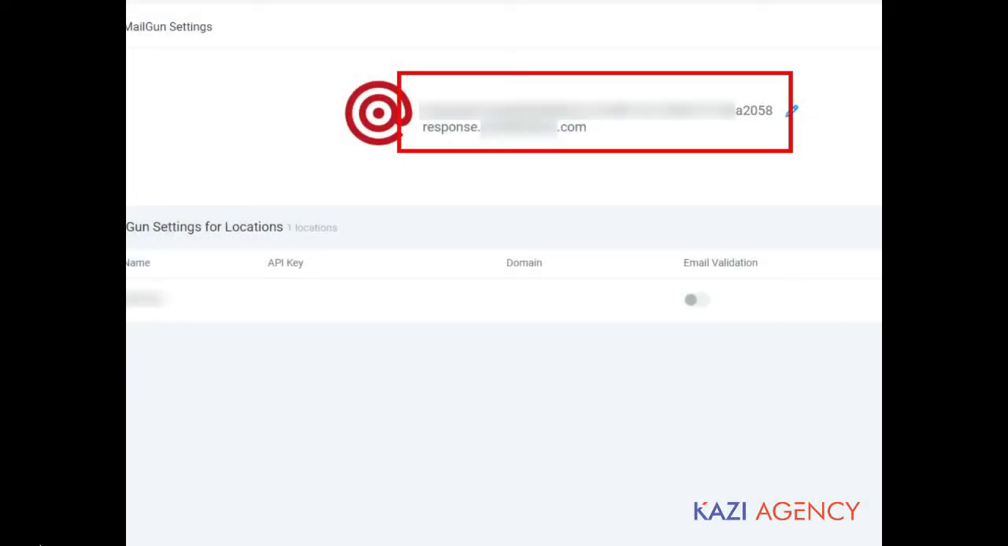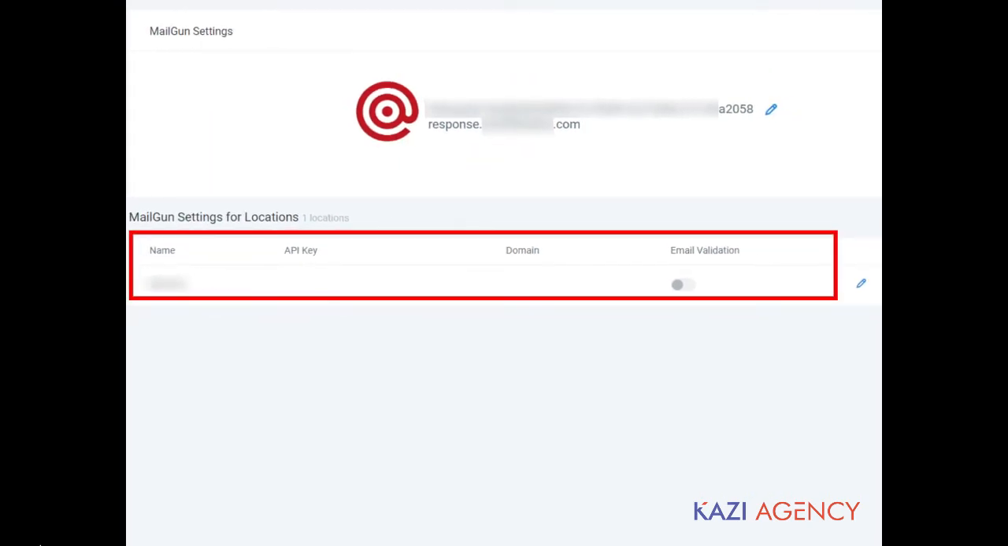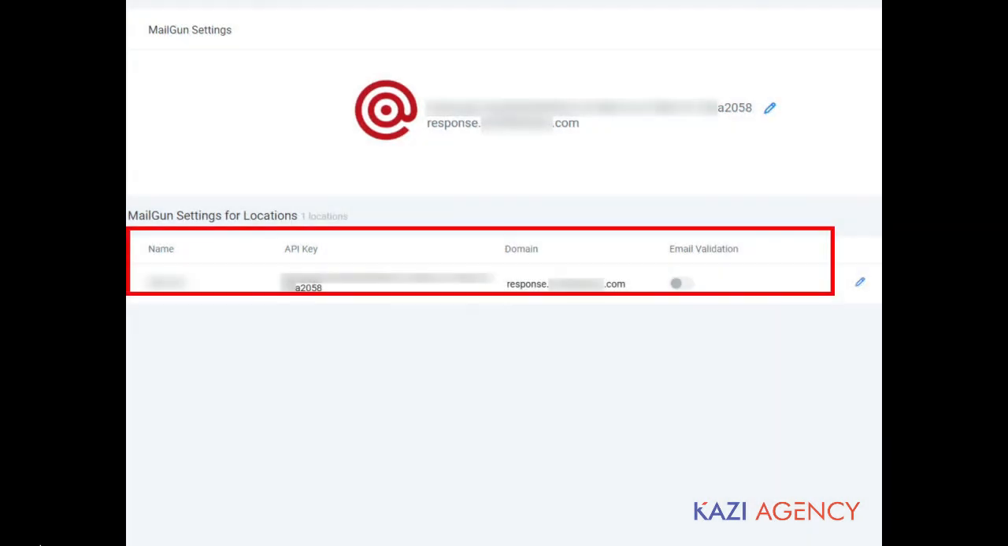Now your private API key and the attached subdomain will show up on your platform's Mailgun settings, confirming that the integration has been successful. Lastly, add the API to your desired location by clicking the pencil icon and then copy and paste the API key. Here you can see that we've added our Mailgun API to our location, meaning that the integration is fully operational and can now be used.